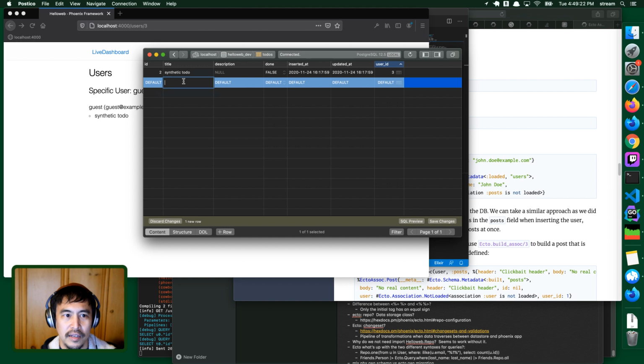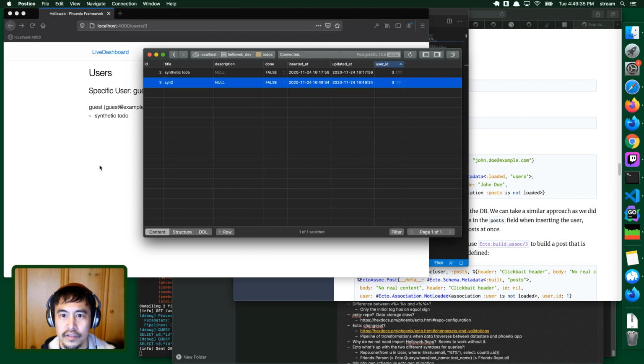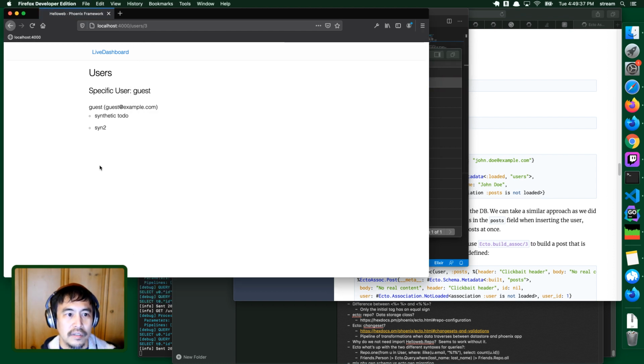And I bet if I create a second synthetic to-do, syn2 we're going to call it. I got to put these nows here. User ID also belonging to the guest user. Save the changes. Boom, there we go.